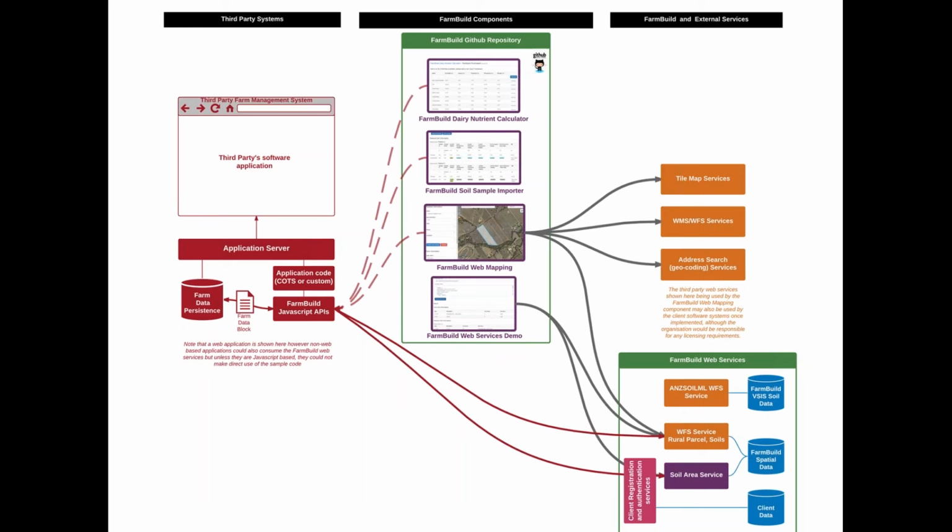And the last thing I'll mention is the farm data block. We've designed and opened a data block in JSON format, which is what we use to persist and carry all of the data between the various web services and components. So as you create a farm in the web mapping, you can export a farm data block which embeds everything you've created in the web mapping. You can pass that off to the soil area service, and it will take that to work out where your paddocks and farms are. It will work out the soil areas, attach them back into the farm block and hand it back to you with the results in it.